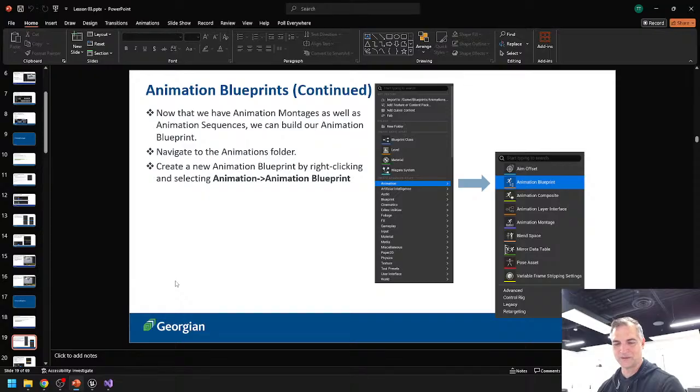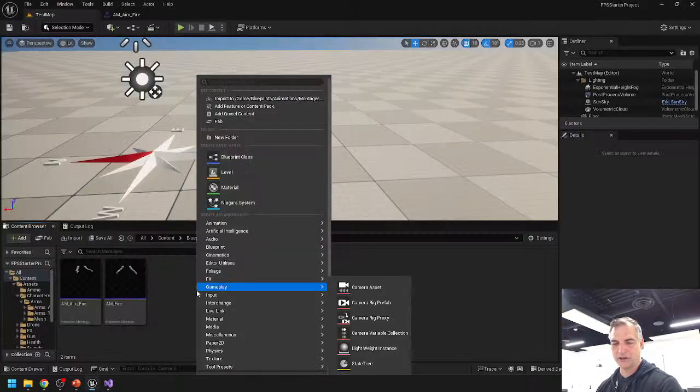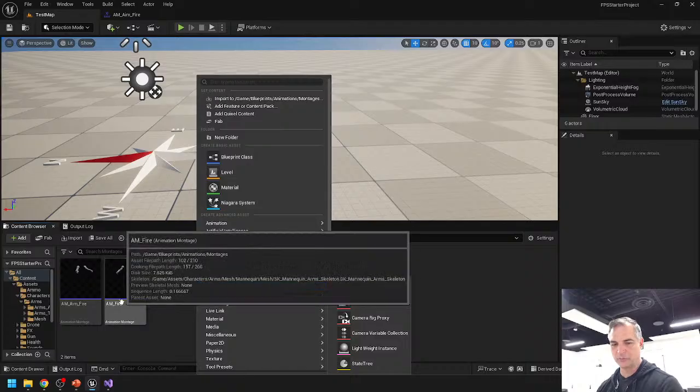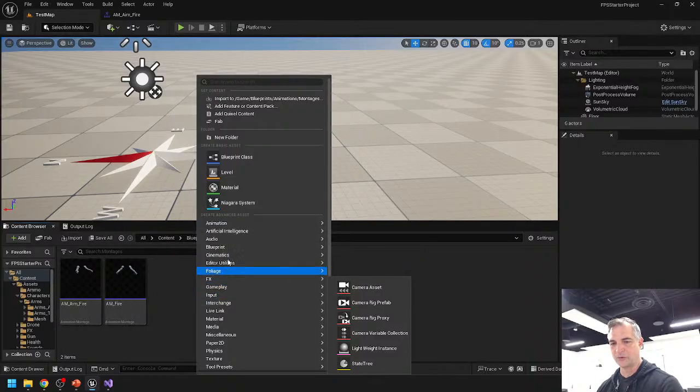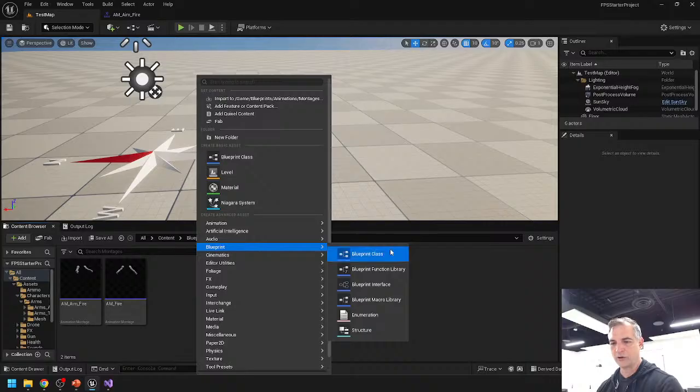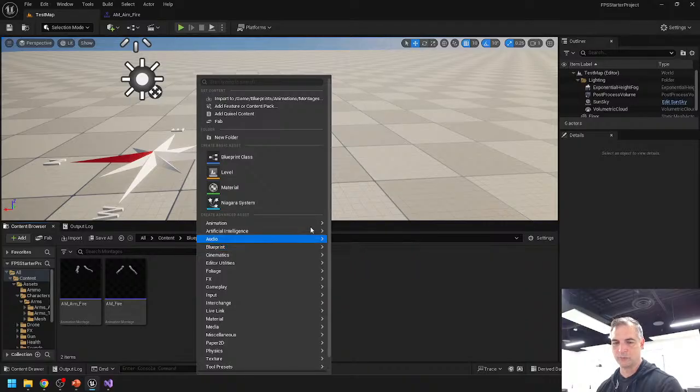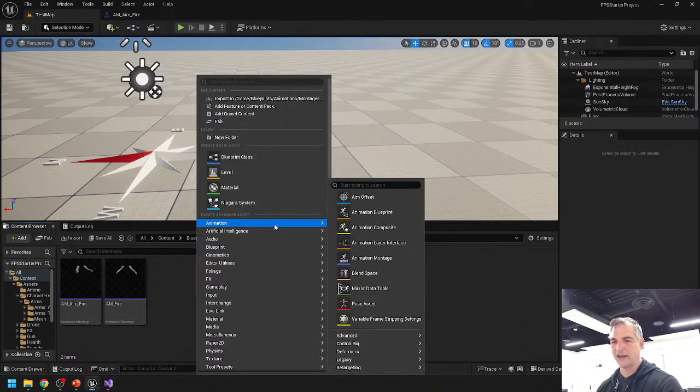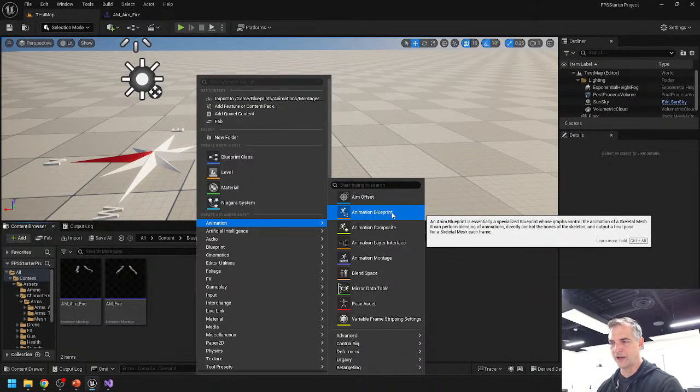Okay, no problem. If I was to put it here, I want to make a blueprint, but it's going to be an animation blueprint. So I'm going to go to blueprint, right? If I go here, you can see that there's no animation blueprint. But what about animation? If I go here, animation does have an animation blueprint. There's that animation blueprint right here.